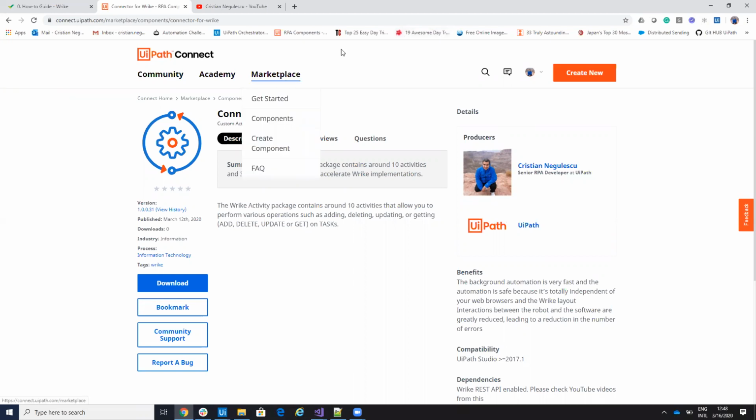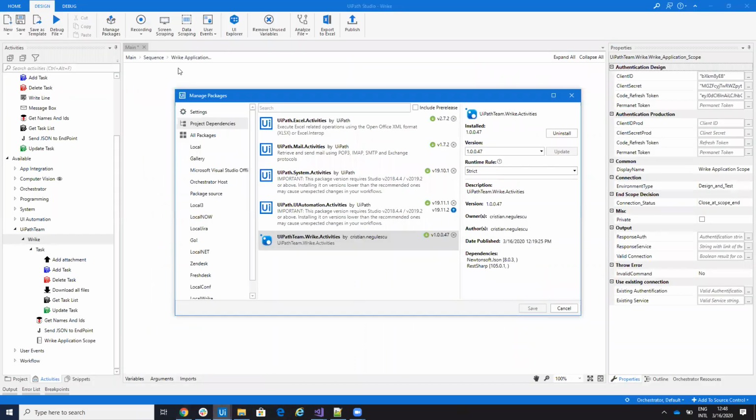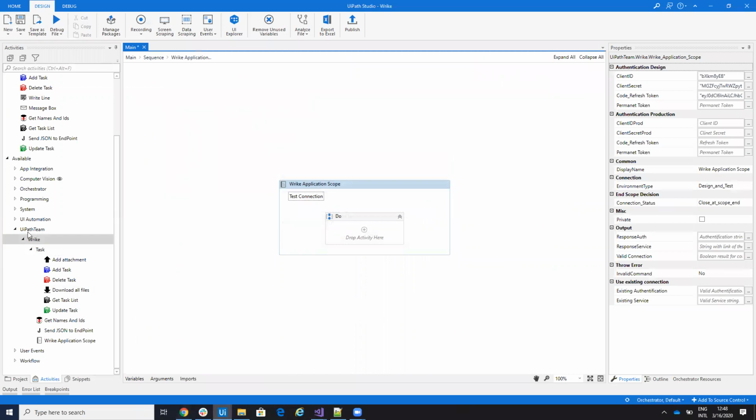Today we'll talk about how to automate Wrike using the connector for Wrike from UiPath Marketplace. Download the connector from here, or go to UiPath Studio, go to Manage Packages and write UiPath Team Wrike, and you'll find UiPath Team Activities. Hit install, and then you will have around 10 activities that allow you to work with Wrike. If you want more activities with other objects, please write me an email or contact me on LinkedIn or on Marketplace, and I will implement more activities for you.